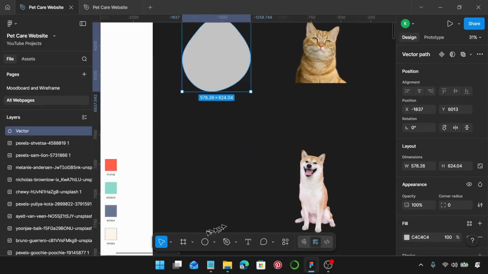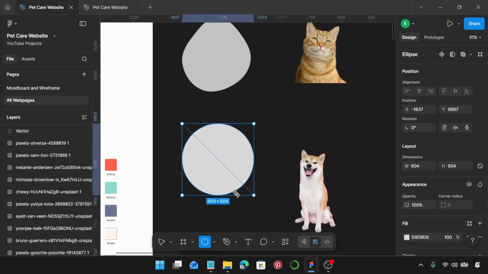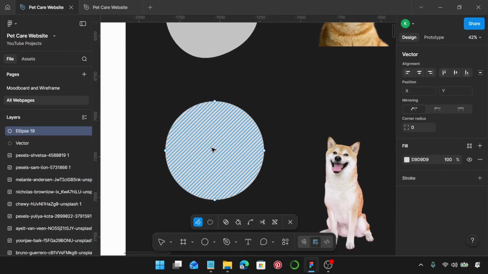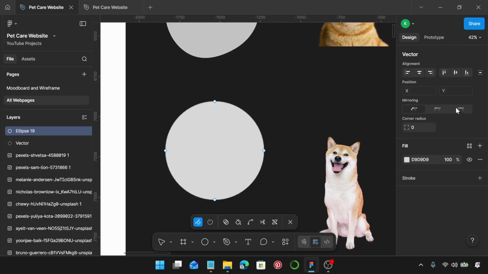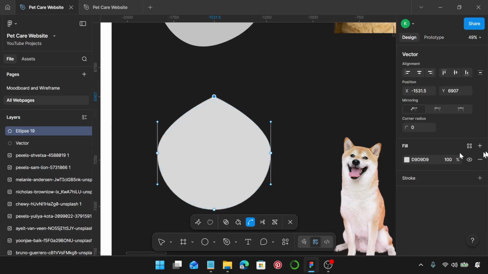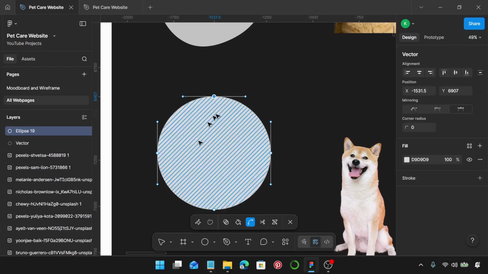But once again, if you want to create your own blob, create an ellipse. I'm holding shift to create a perfect circle, and then double click to open vector mode. You select under mirroring, use mirror angle and length. Select that third option, and then select the bend tool. And on this point, you just need 4 points. You don't need to use more than 4 points.